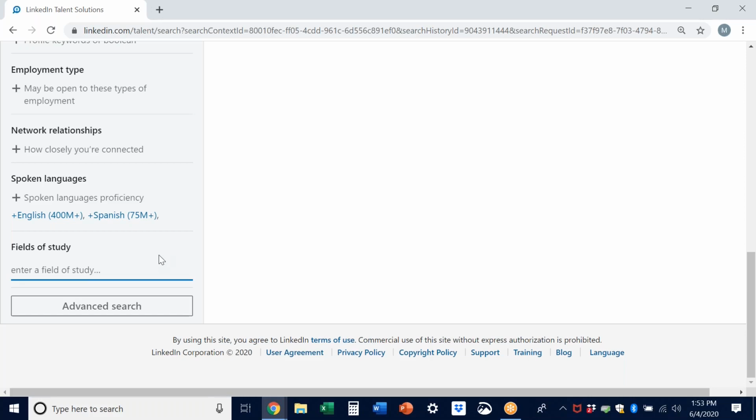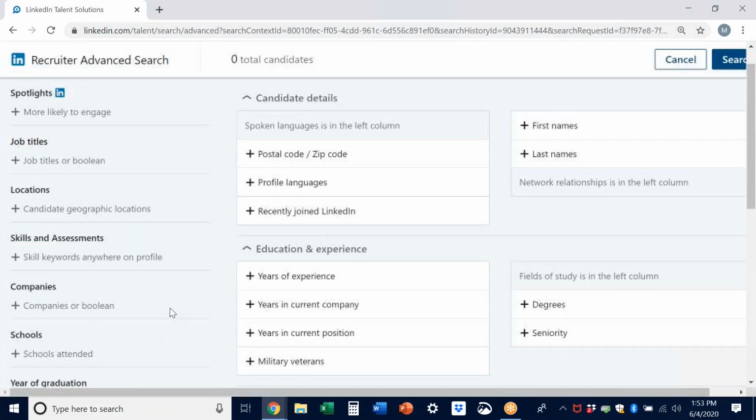Now, I've already shown you all of those search filters. When I tell you that LinkedIn has a lot, there are still all of these other search filters available to take a look at. So let's look at some of the other ones right now. There is postal code, zip code.